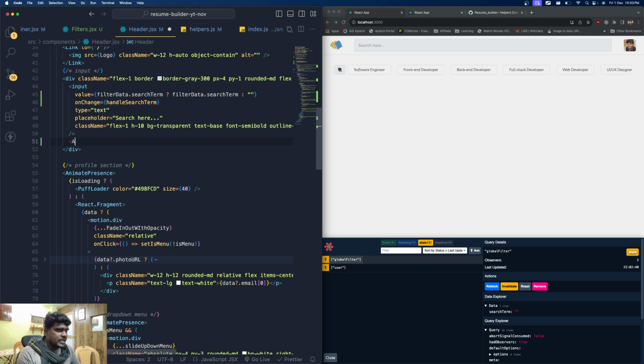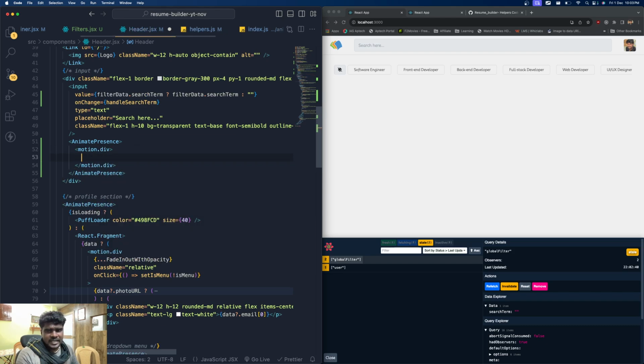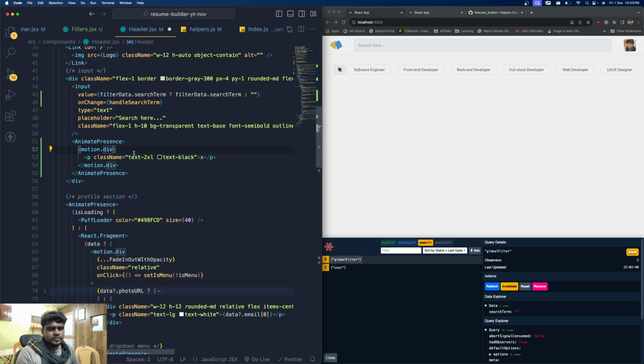So we need to clear the filter, right? For that, I'm going to bring in one more button over here, motion.div. Inside here, I'm going to bring a paragraph tag, and that paragraph tag is going to display just an X mark. Class name, text-xl, and text-black. And for this div, that will display that X mark over there. Yeah, you can see that X mark.